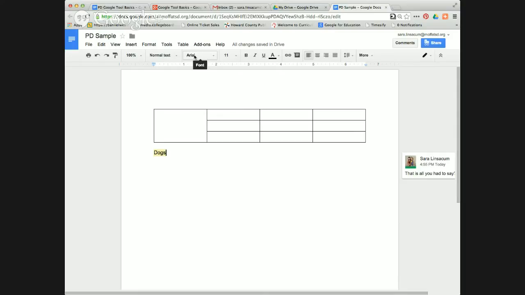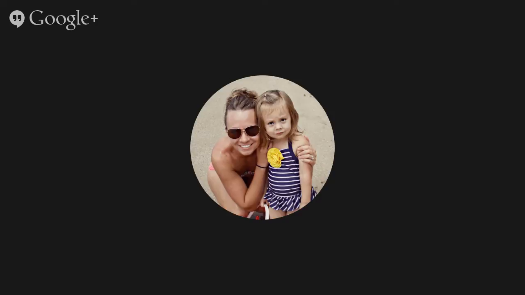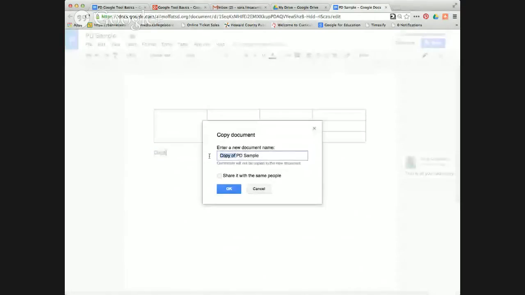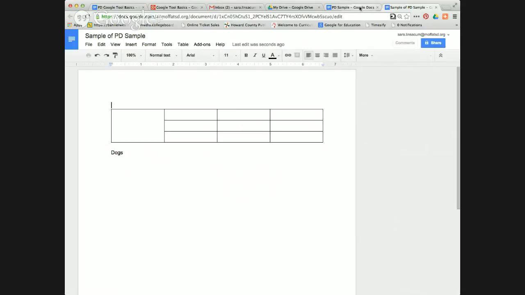Another important feature is that, say I shared this with Marco, and I wanted Marco to not edit on mine, that I want him to make a copy of this for his own. I can rename it, sample of PD sample. I can choose to share it with the same people if I wanted, but then if I click OK, now I have a separate one of these, like a template, to work from, which is super nice.